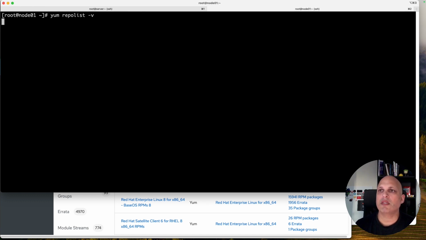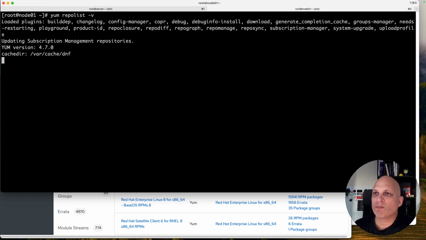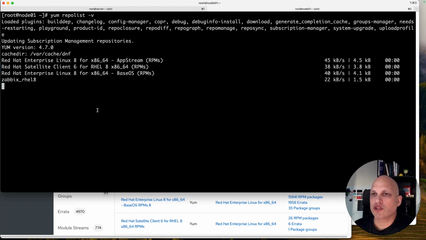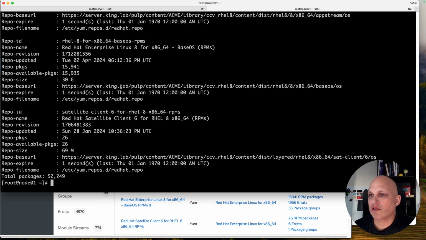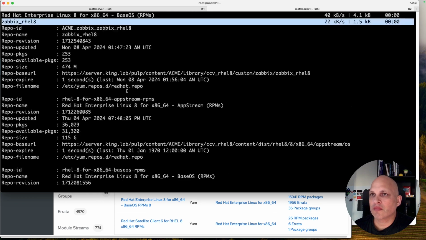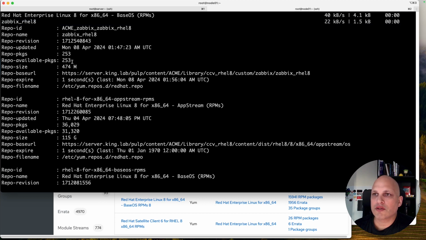And yum repolist -v. This should be presenting all the repos in a single shot now. We can see this already over here. And Zabbix, 253 packages, 474 megabytes. This is coming from our Satellite, and that's it. This is amazing, from that specific composite content view.